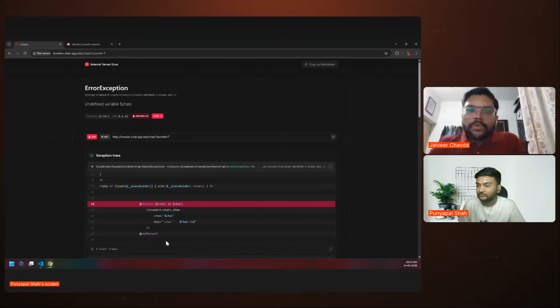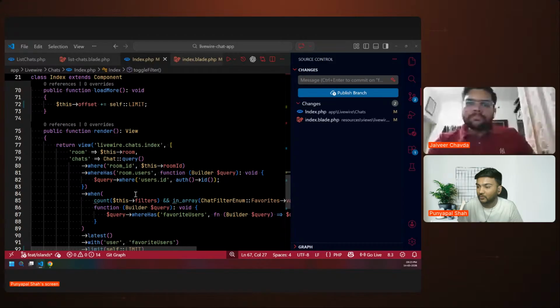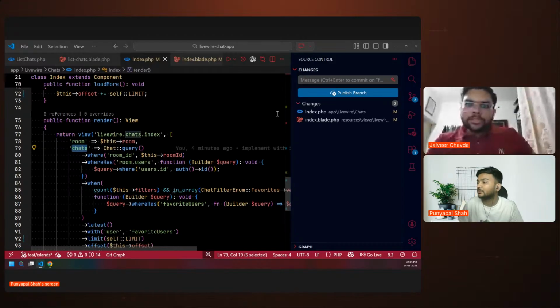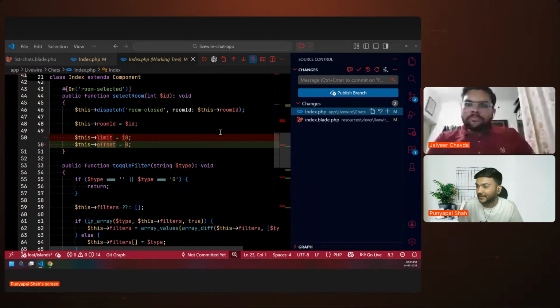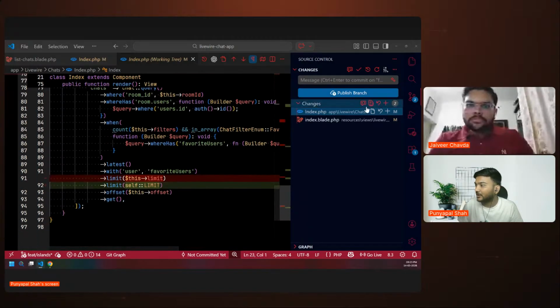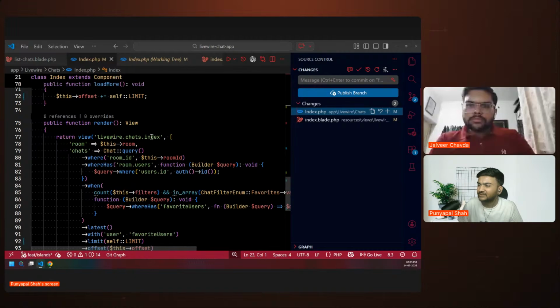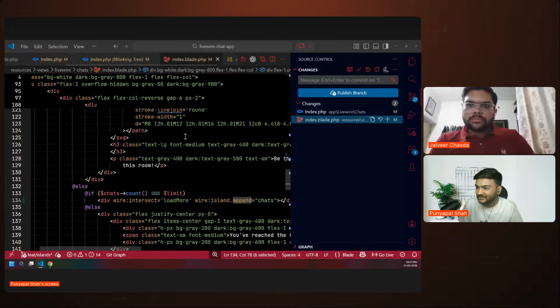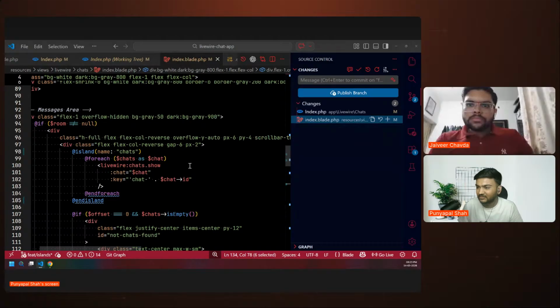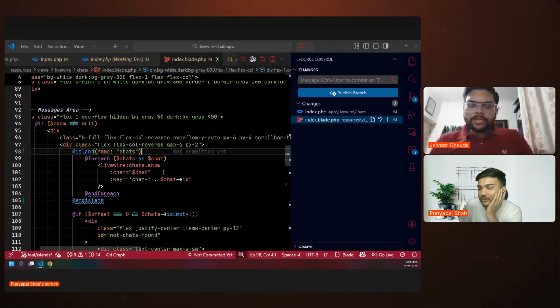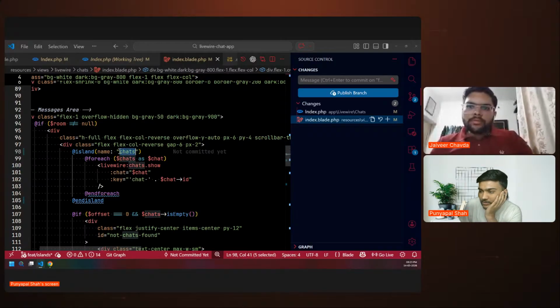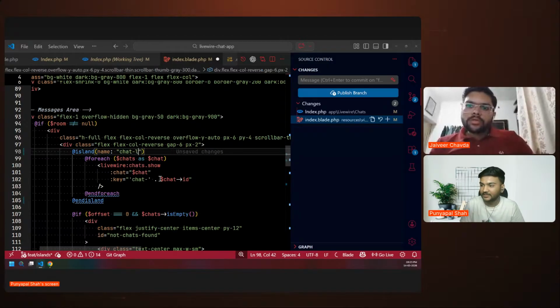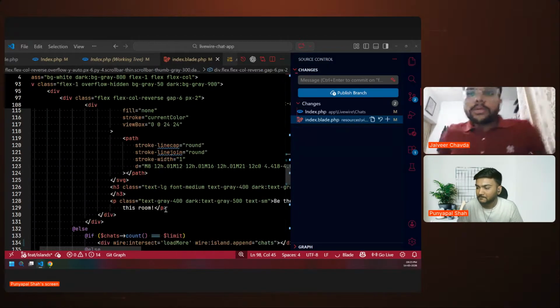Oh, yeah, what's this error facing me? The error is undefined variable chats. Wow. We have the chats, but we cannot get those chats into the islands, but we named the island chats. Let's rename it. Let's say chat lists. Yeah, that's a better name.